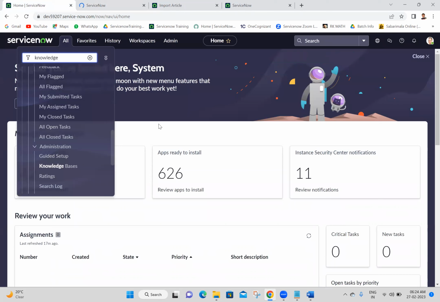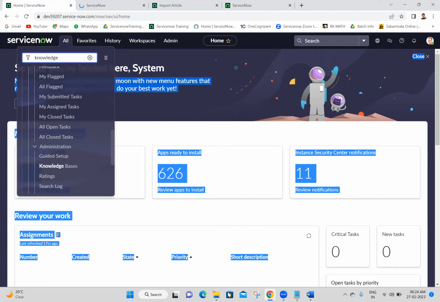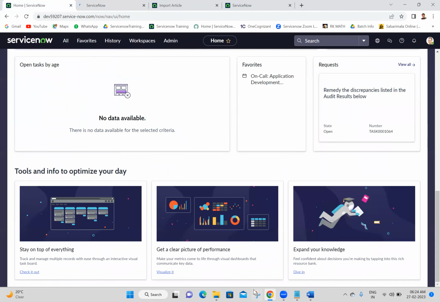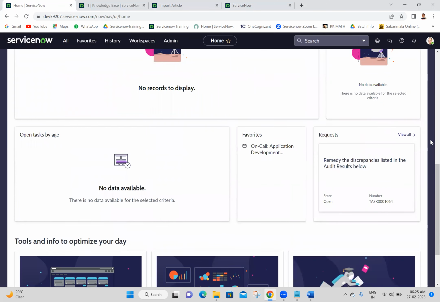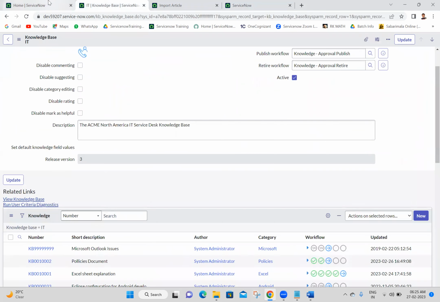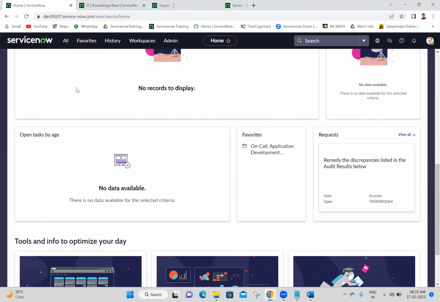Okay, guys. Basically, applying user criteria is related to configuration things. We will discuss the service catalog concept. As we are only discussing the ITSM theory part, we don't require the configuration things. Maybe from tomorrow onwards, we will start configurations with the administration concepts. This is how we can create a knowledge article.